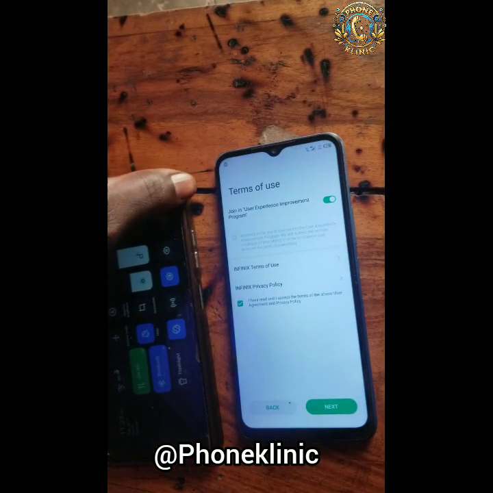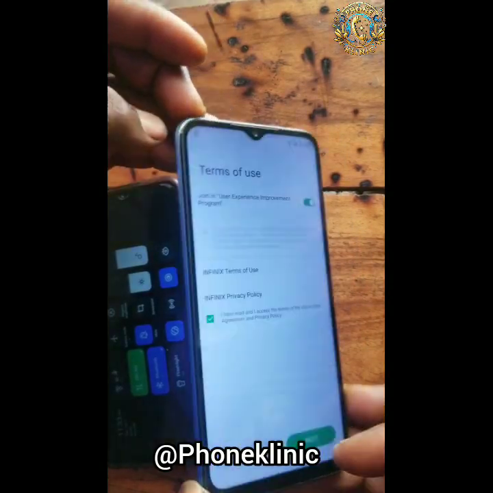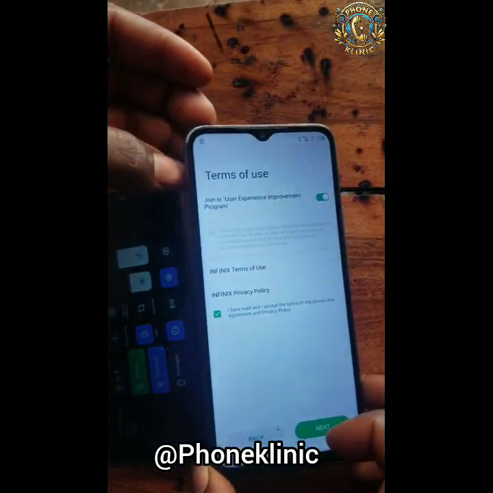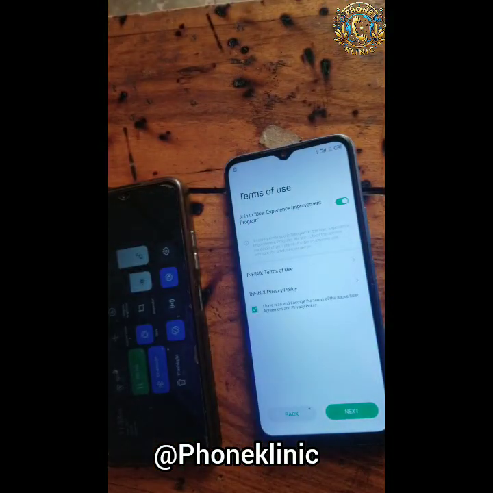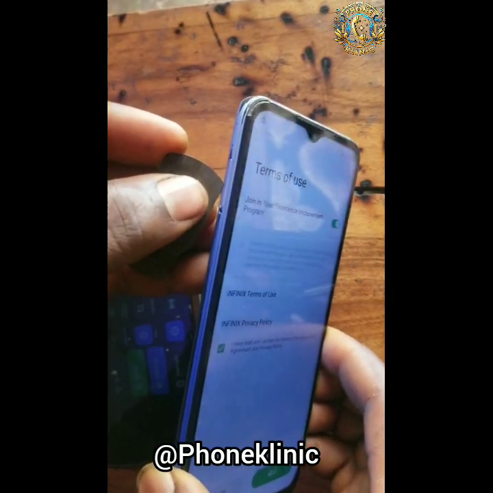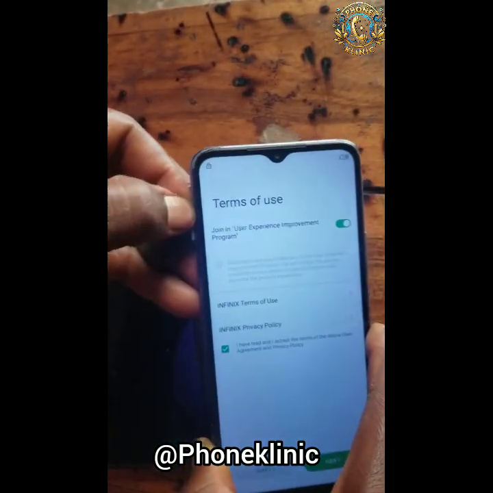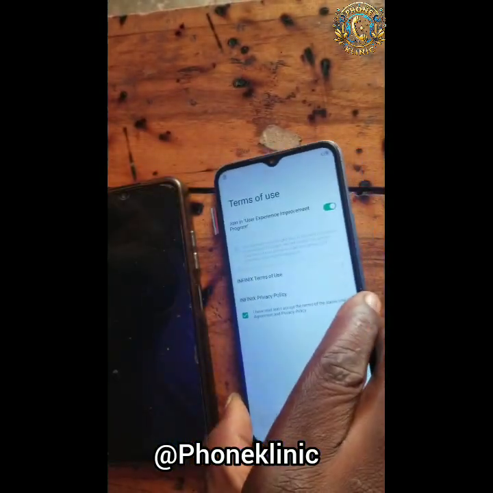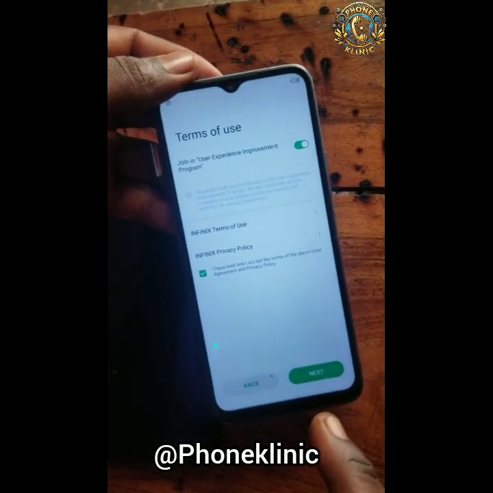Also make sure there is no SIM card inside, so that it doesn't connect to any network at all. So now I'm going to remove my SIM card because I don't want to access network at this time. So I've disconnected the SIM card. Now click on next.